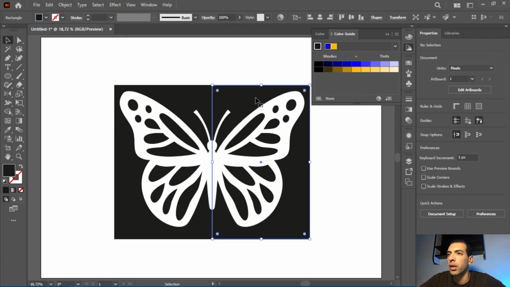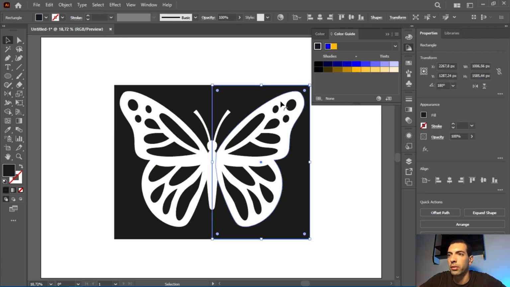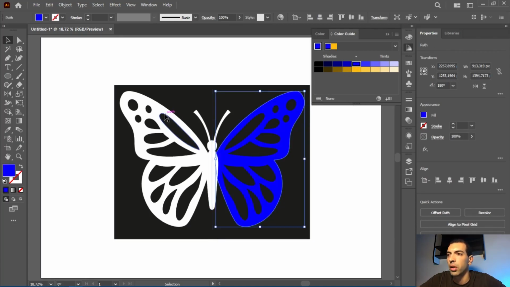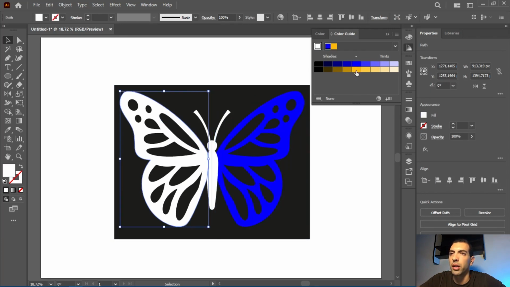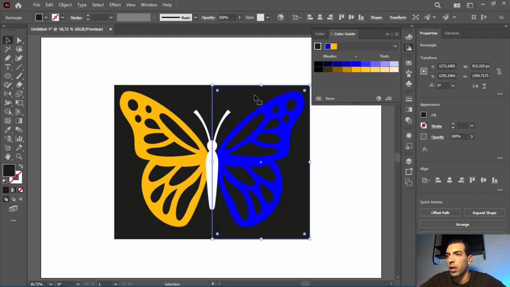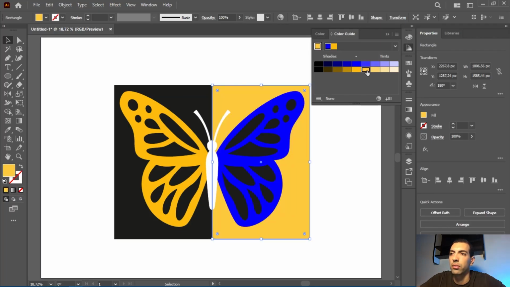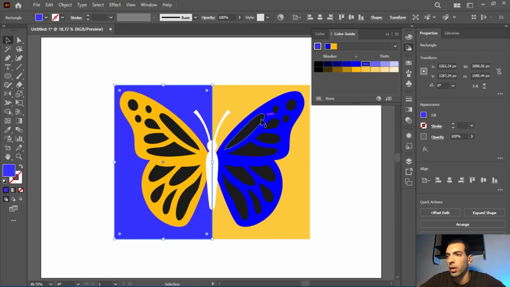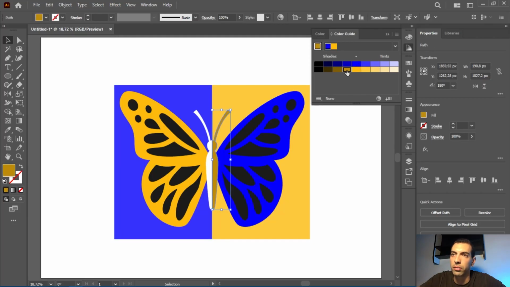I'm gonna click on this part, and I'm gonna click on this wing, and I'm gonna color it with blue. I'm gonna click on this wing, the other wing, and color it with the opposite color, the yellow. I'm gonna click on this part, and I'm gonna choose a lighter shade of yellow. I'm gonna click on this part and choose a lighter shade of blue. I'm gonna click on this part and choose a darker shade of yellow. I'm gonna click on this part and choose a darker shade of blue, like this.